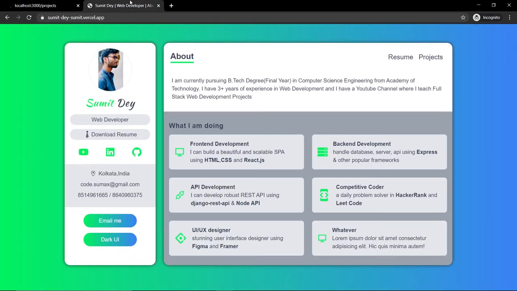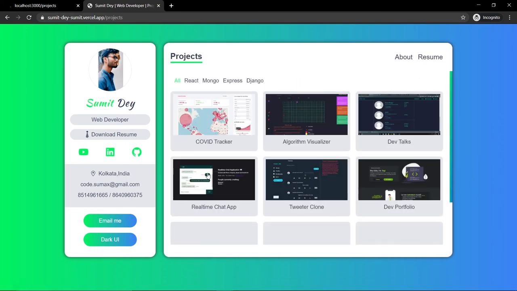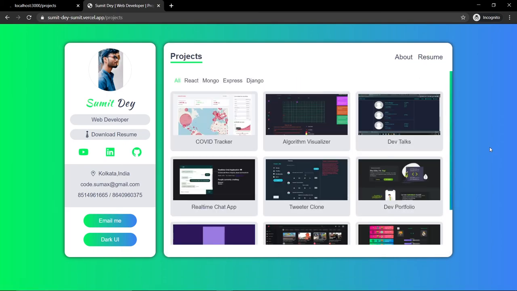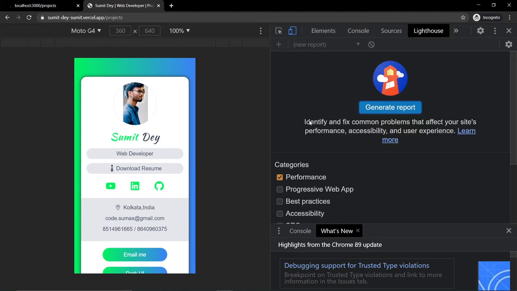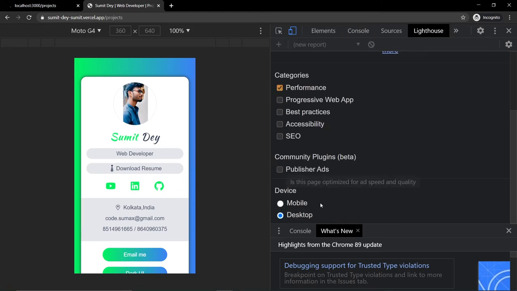Okay, so this one is the project which is not using the Next.js image component. And now just go to my final project. Go to the projects tab. Just open the dev tools. And go to Lighthouse and generate report for the performance and the device is desktop.